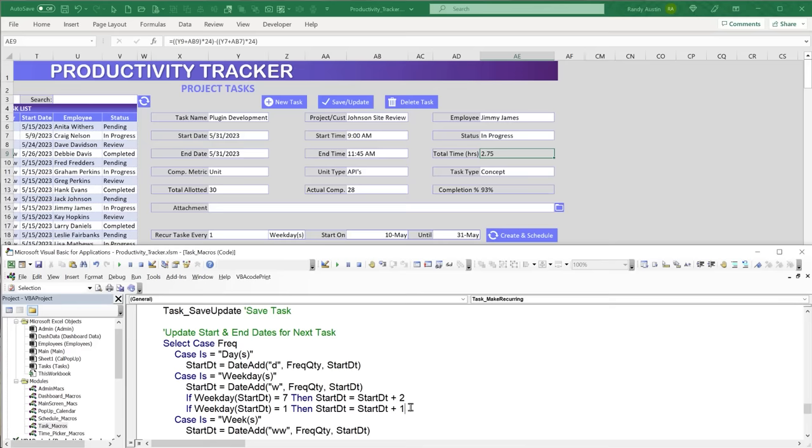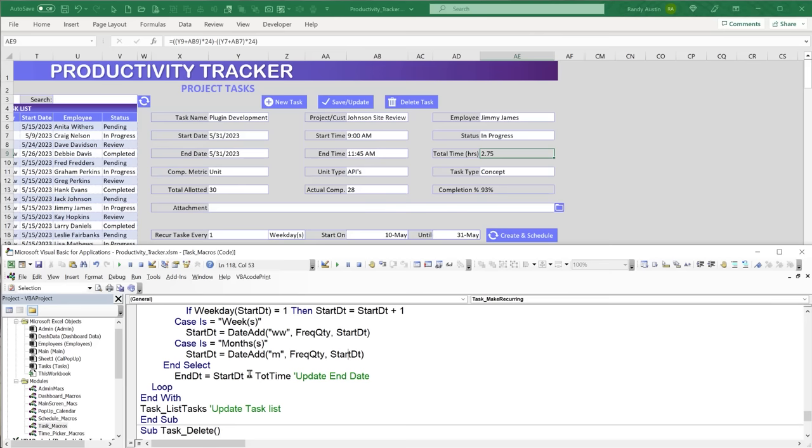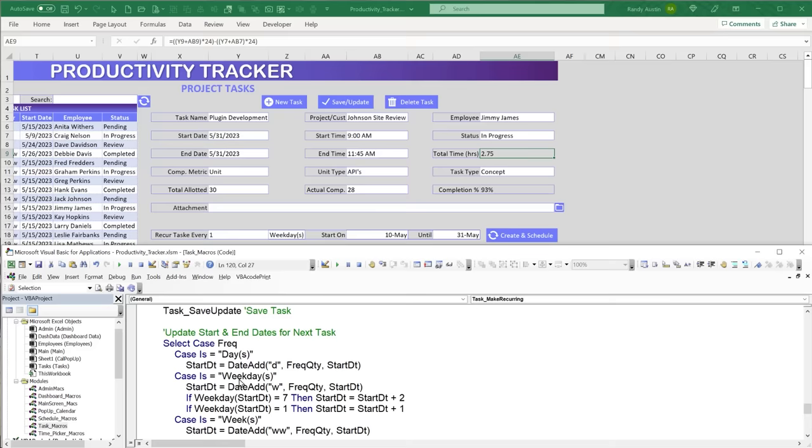Okay, what if it's weeks? We're going to use the WW. This is going to add however many weeks to the start date. So we can schedule every 1 week, or 2 weeks, or 3 weeks, or whatever. Also, using the date add to add month. This is the month string, so we're going to add however many months to the start date. Okay, then we're going to update the end date. The end date is simply the start date plus the total time, and that's going to end. So we're just going to continue that loop, and that's going to create automated tasks.